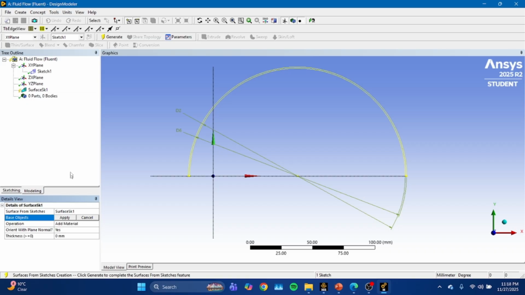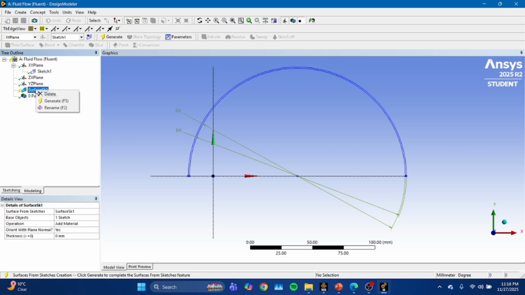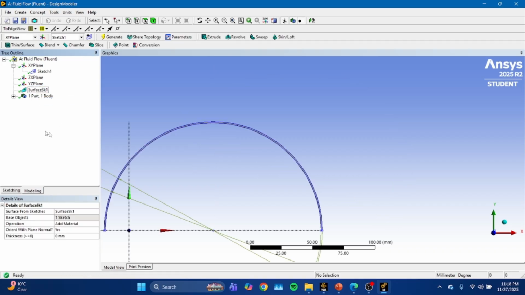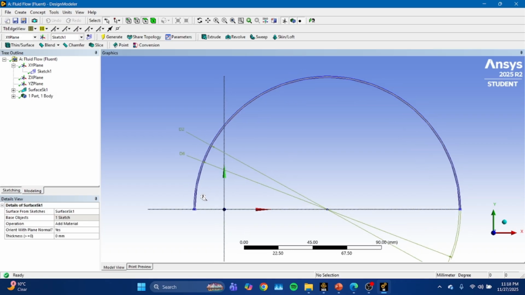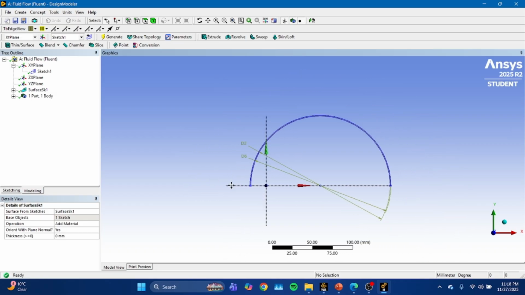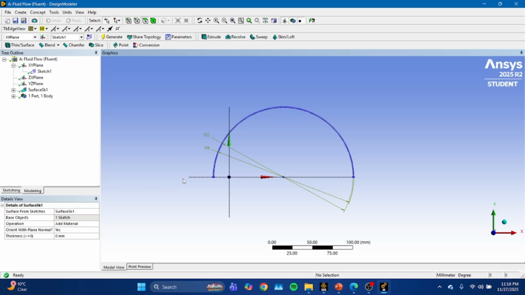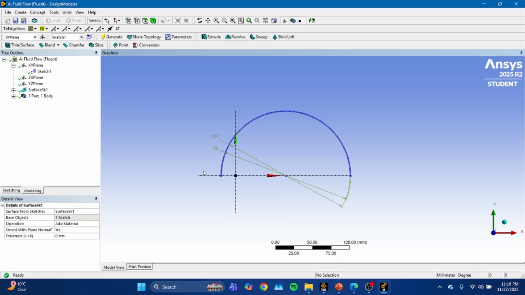So we can select the sketch one and then apply. So once sketch is selected, we put the operations for add the material, and after that we can just right click and click on generate. So it will create a surface for the sketch we have just created. Since we have 4 blades, we have just created one blade, and then we are gonna pattern it.